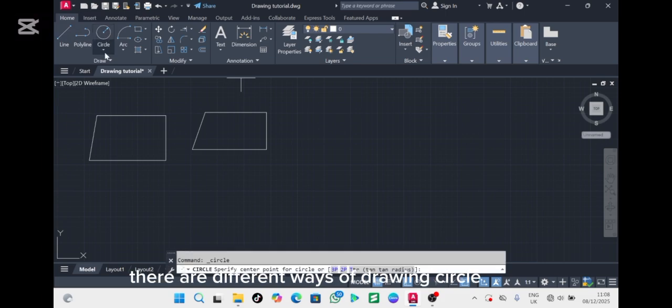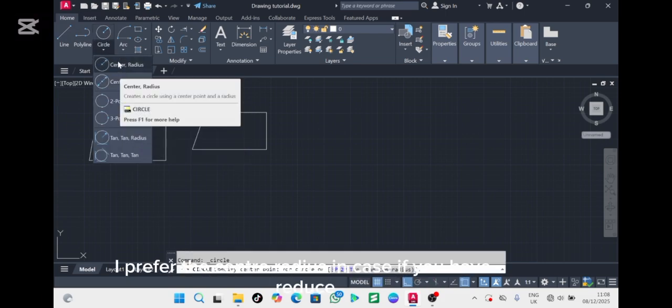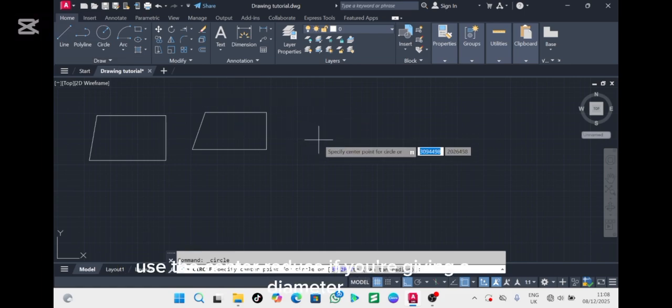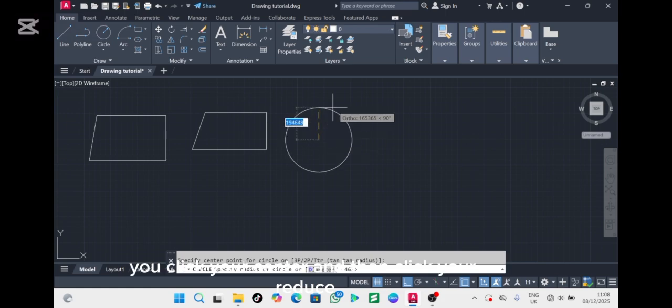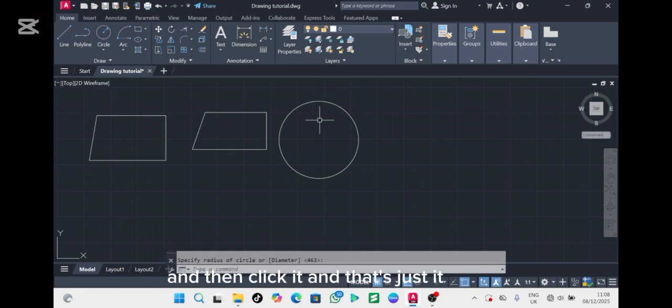So now moving on, we have our circle. There are different ways of drawing a circle. We have the center radius, center diameter, 2 points. I prefer the center radius. If you're given a radius, use the center radius. If you're given a diameter, use center diameter. For center radius, you click your center and then click your radius, or you can simply type in your radius and then click, and that's just it, your center radius.